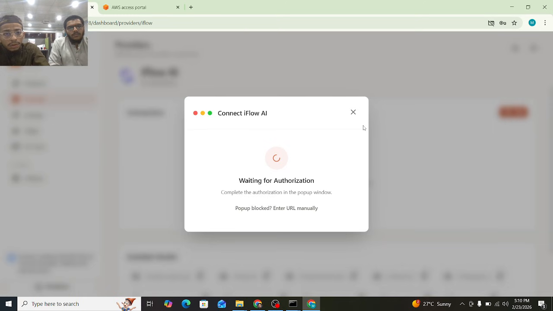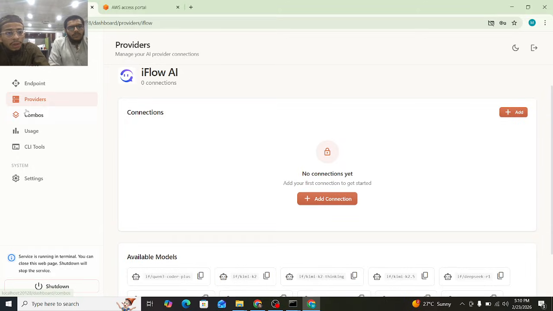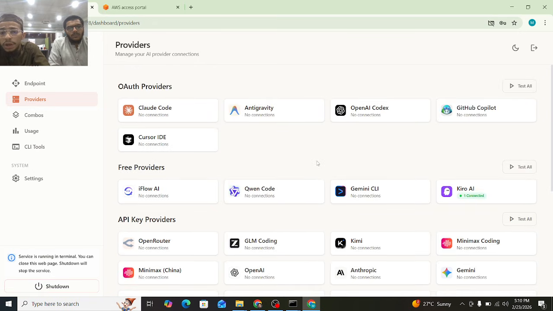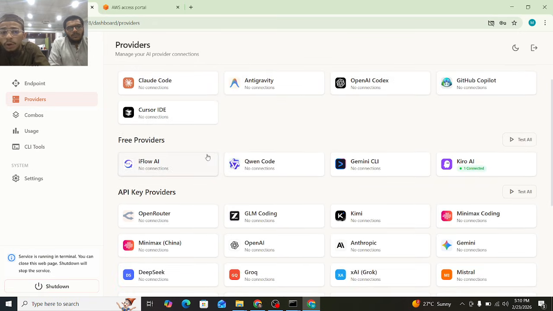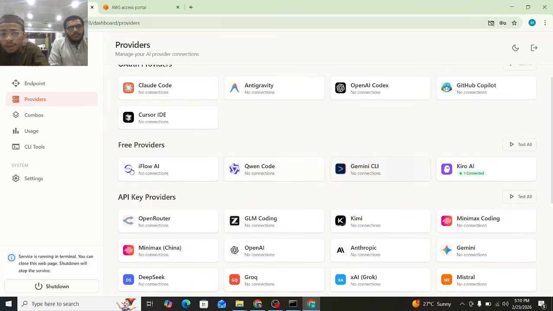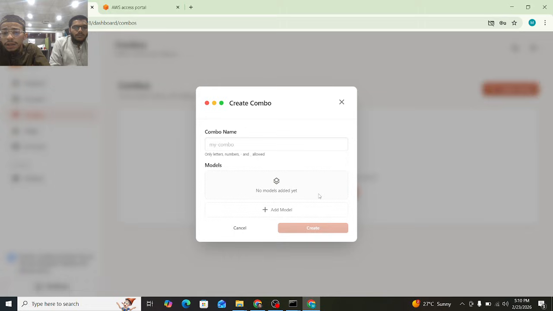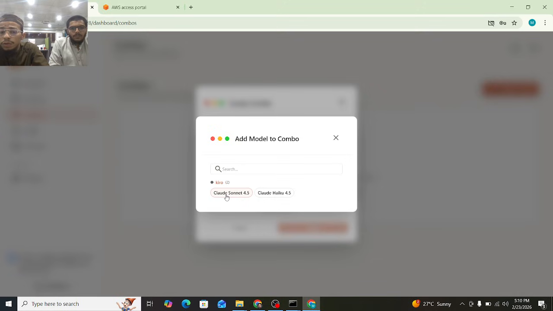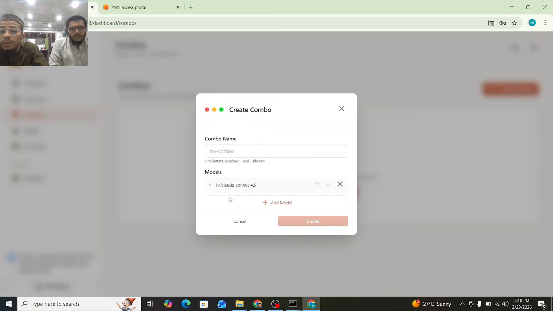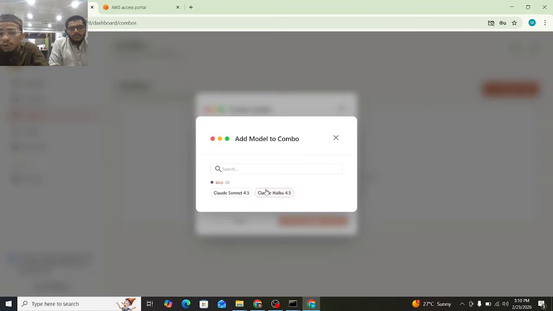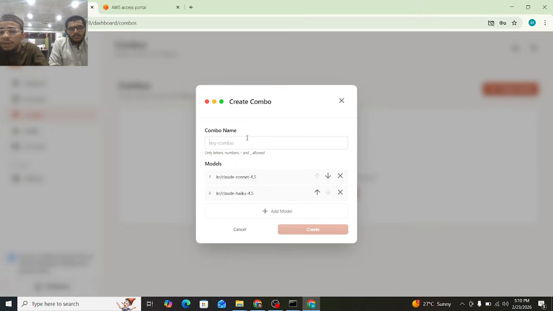You can connect all the providers which you have, and we have 4 free providers right now, so you can connect all. And here, combos. Why combos? If one model fails, the second will automatically start. So that's why, first Claude Sonnet 4.5, it is the best, that's why I am doing just this.